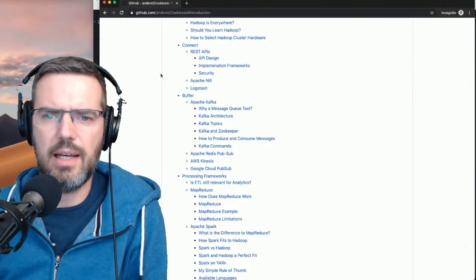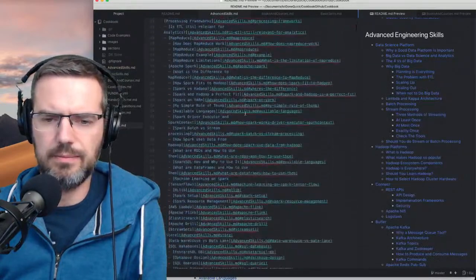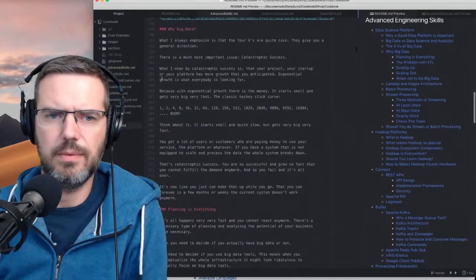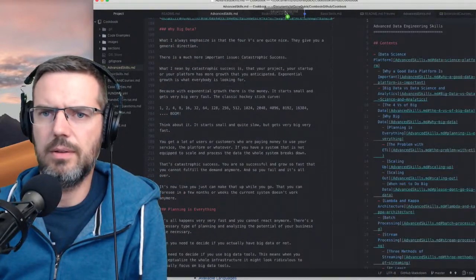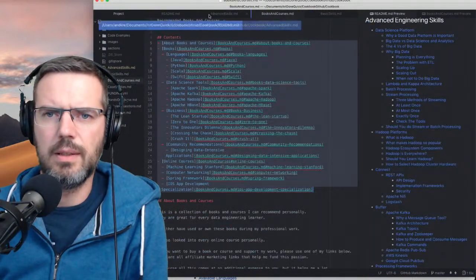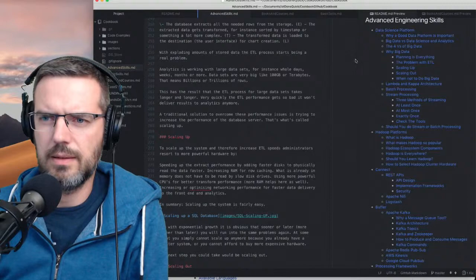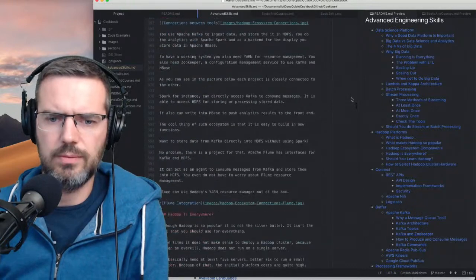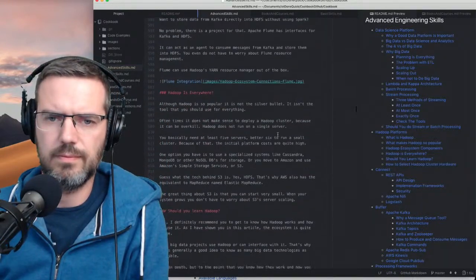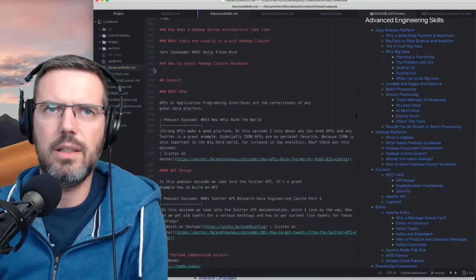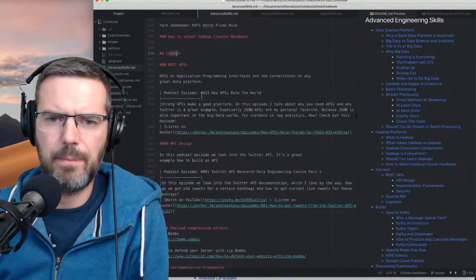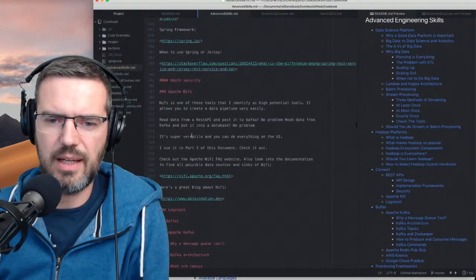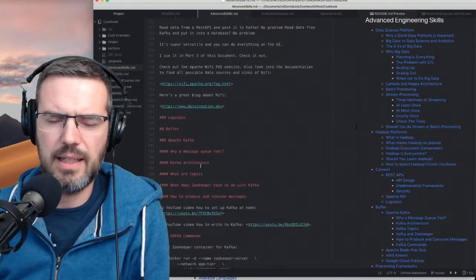So first, in the connect section, I have NiFi. Where is it? Advanced skills, let's go down here to stream processing. Connect. Here's connect. So this is the first thing. I don't always remember what I have in all these. Okay, I've written something about NiFi with the links to NiFi.